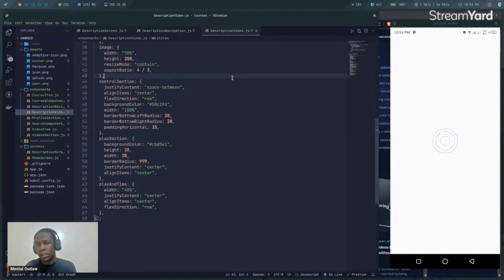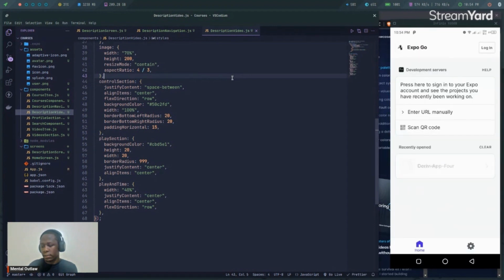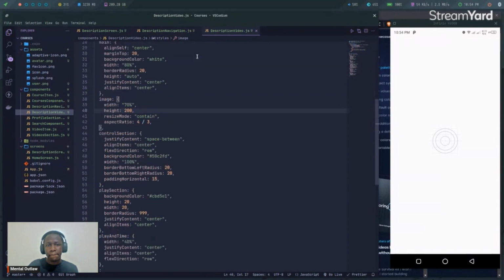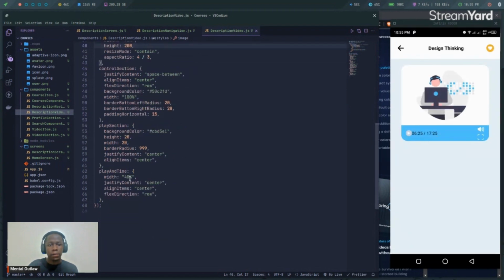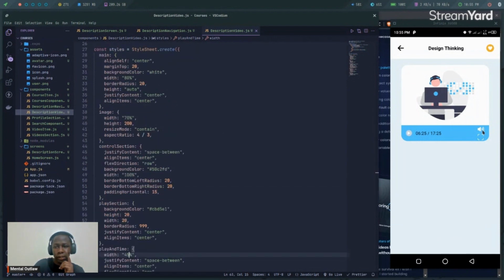So the reload is taking a while. Yeah, maybe 45 will do. Actually, there should be a space between. Then maybe I can make it 50. 45 should do. Yeah, that's nice. Then we'll also do the same for this.